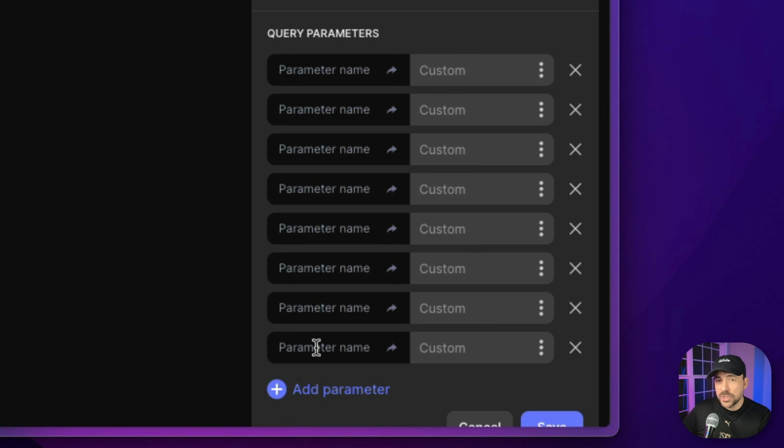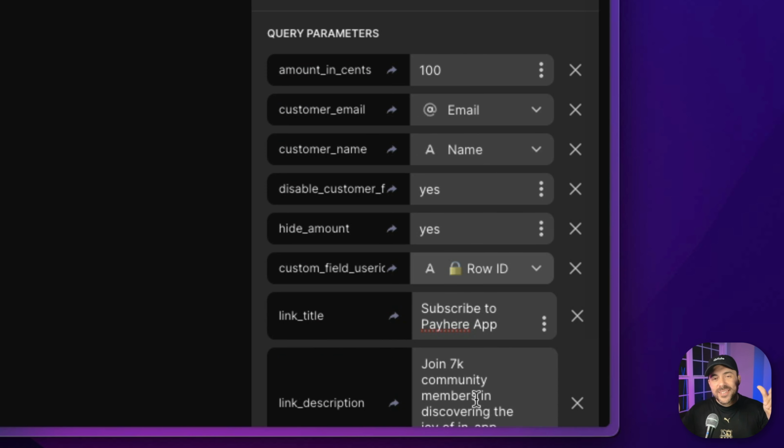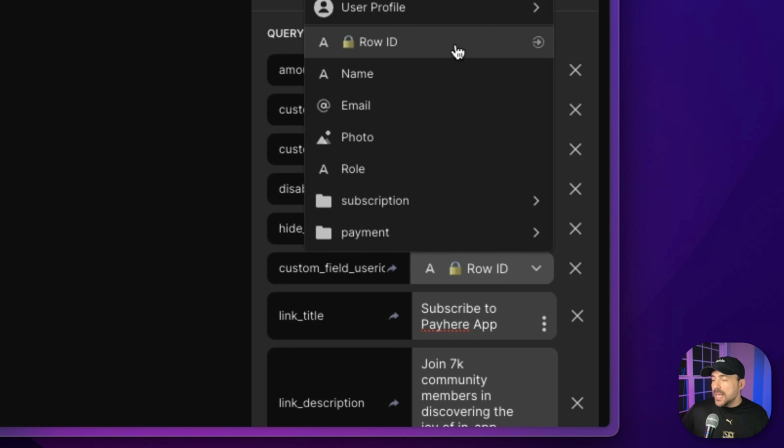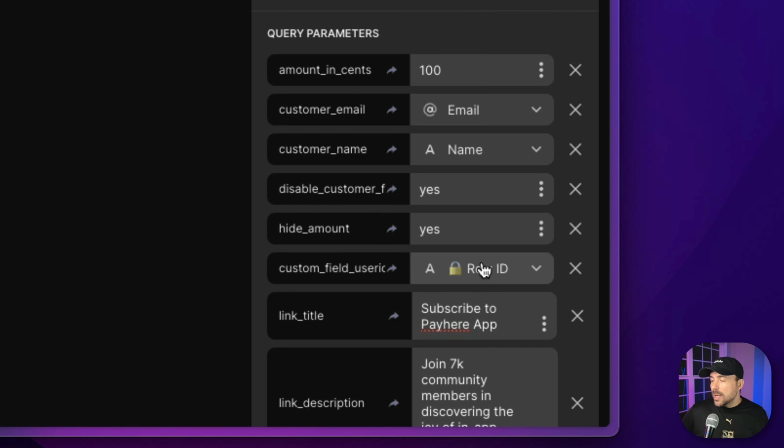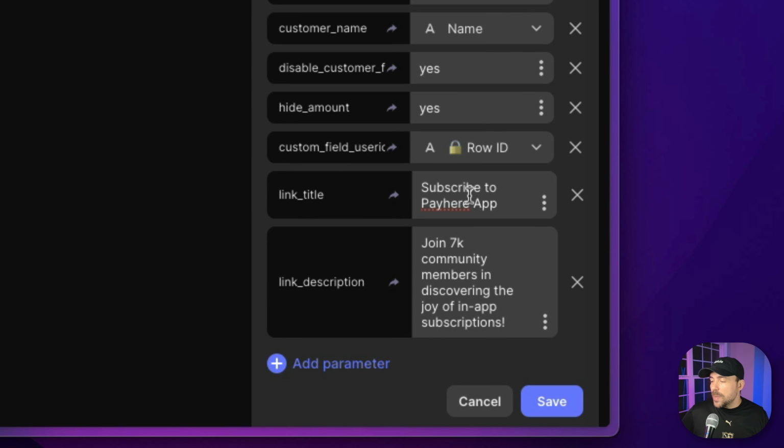So here's where we're going to just do a quick magic trick, just like that. The difference in how we set this up is that we didn't have to reference a user profile row ID. We could just reference the row ID here. Same thing with email and name. The amount in cents, I'm just hard coding inside of this value, but this could certainly be a dynamic value as well. If you wanted to offer some people a discount or something like that, this could be set dynamically. And again, link title and description, I just hard coded something in here, but this could be taken from someplace else as well.